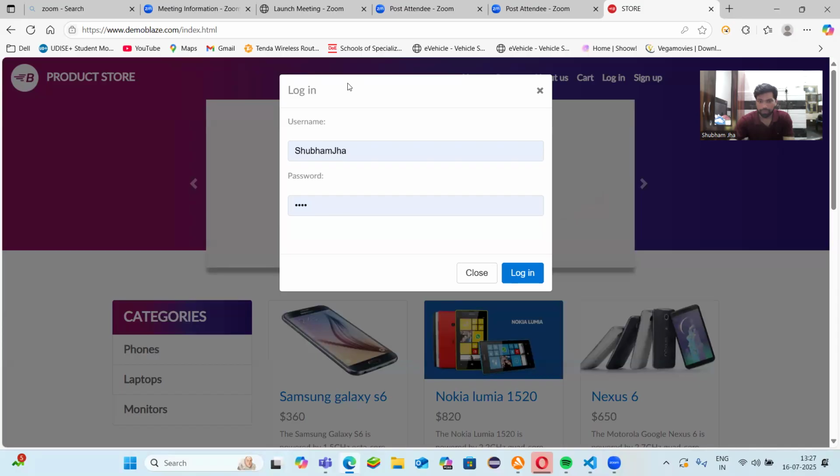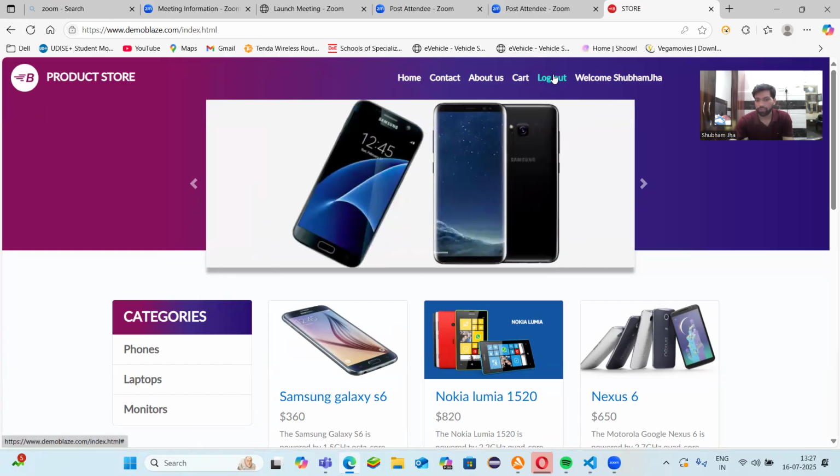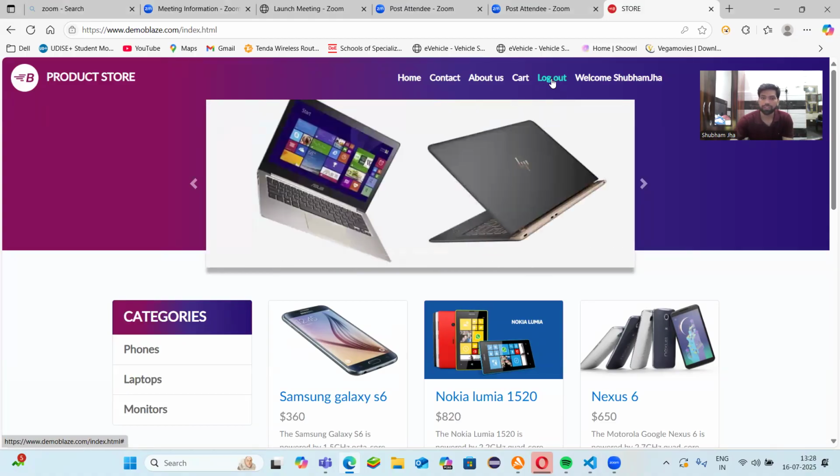Then this pop-up will appear. We need to identify the elements of the username and password fields, and then enter the username and password. Then we need to click on this login button. Once we are able to log in, this name should appear and this logout button should appear, because we are already logged in on the application side. Then we need to identify that this button is available or not. So this is the overall scenario we need to achieve.